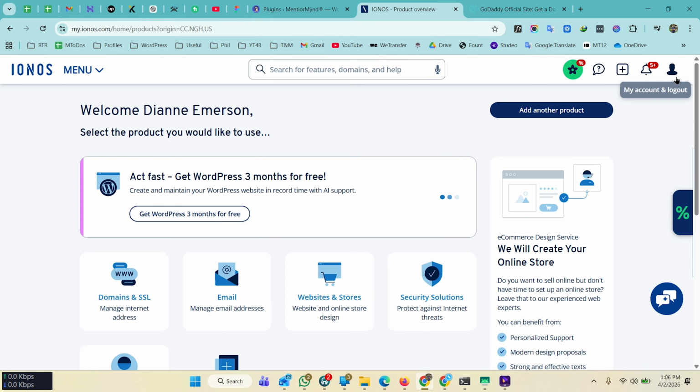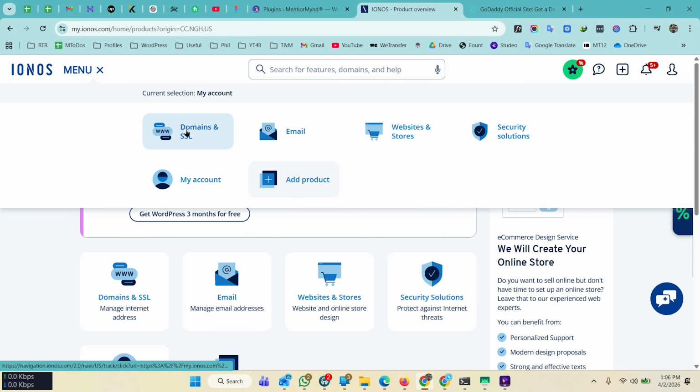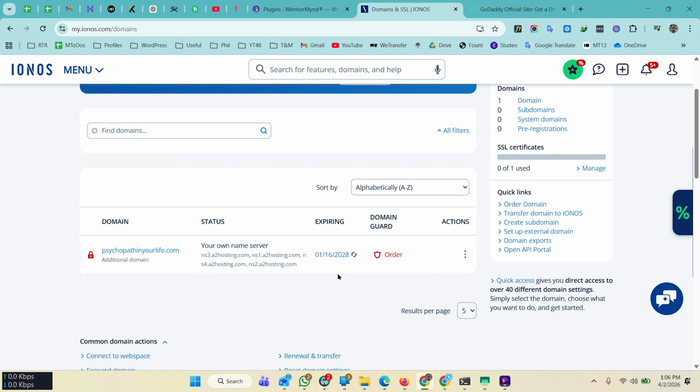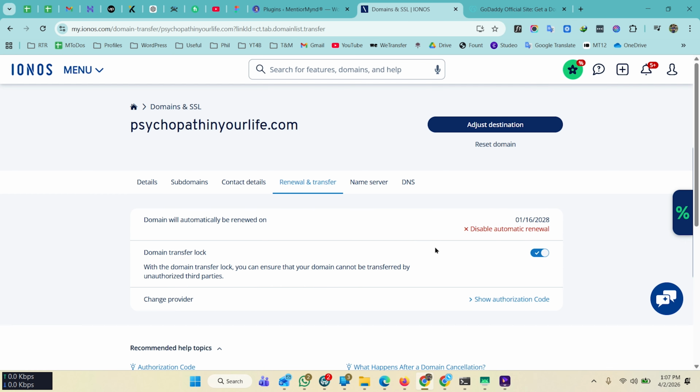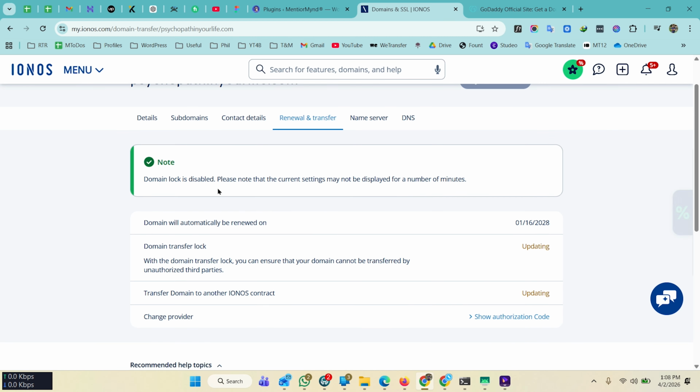First of all, log into your IONOS account and then go to your domain and SSL. So here on this screen you will see listed all of your domains on your current provider. In my case I have one domain registered here, so I click on it and here you can see the further details related to your domain. So as we need to transfer the domain, we have to go to the renewal and transfer tab. So here on this screen, the first thing you can see is that we need to disable the domain transfer lock. So you have to click on it and then you see that your page has been refreshed. So here you can see that the domain lock is disabled.